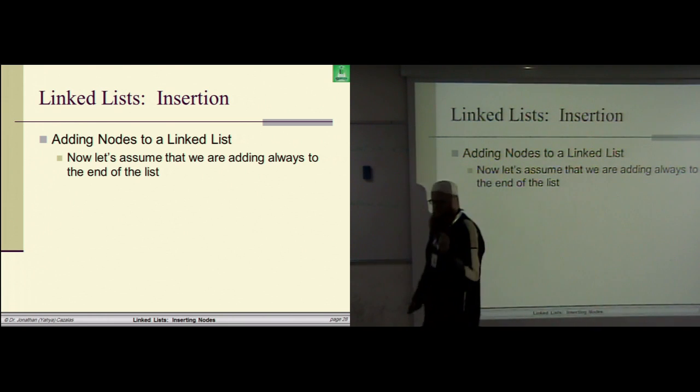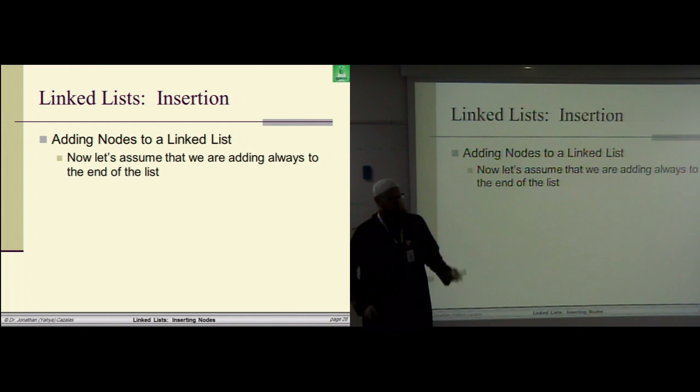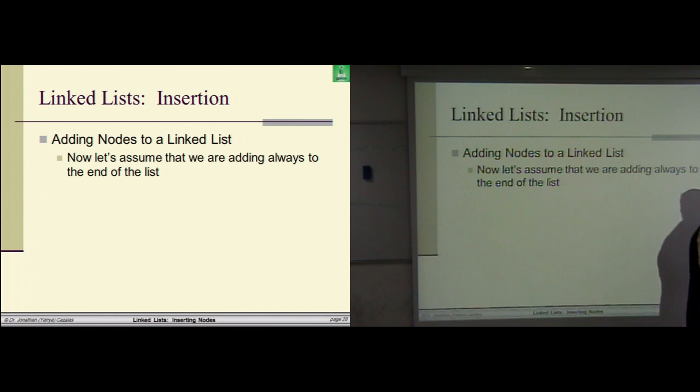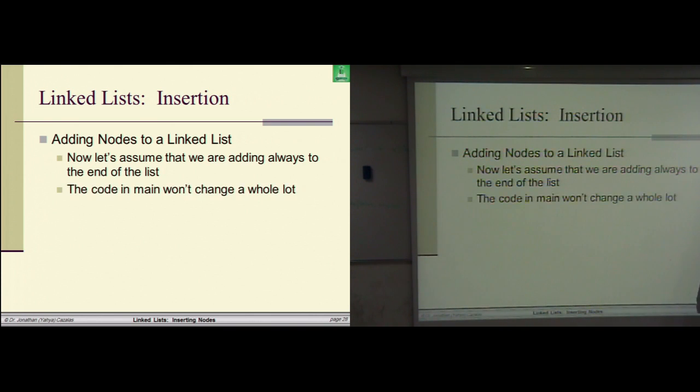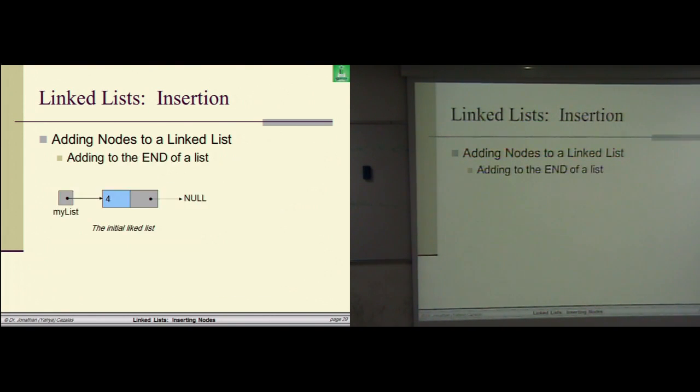So what is the main difference between adding at the front and adding at the end? It's one word. What's the main difference? Traverse. I heard the word from many people. Excellent. The main difference is traverse. We must traverse the list until we find the last node, and he will be the predecessor, the node that will come before Umar. Okay? This is the idea. The code won't change a lot, but the method is different. Why? We said traversing. We must traverse to the end of the list.